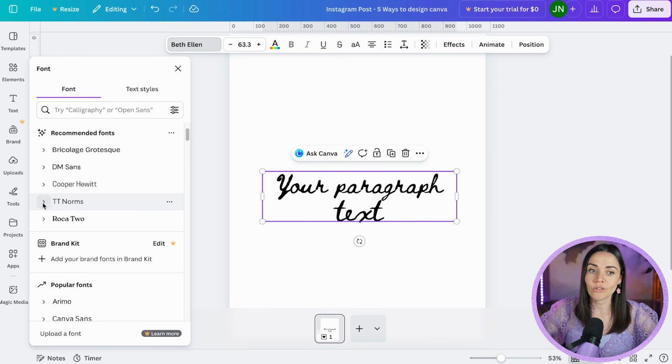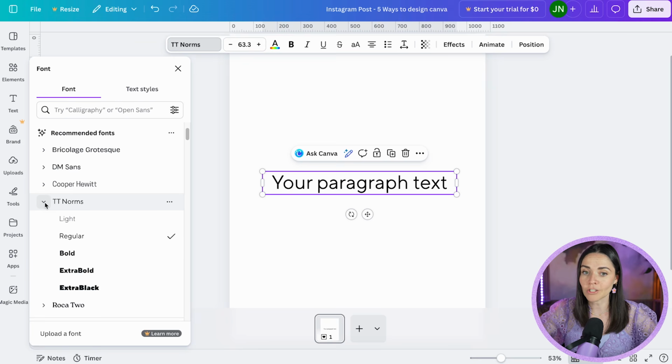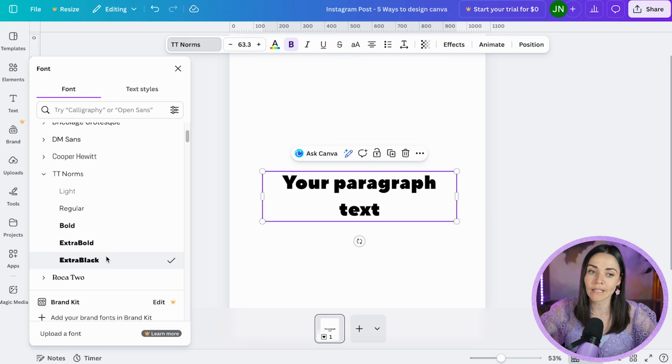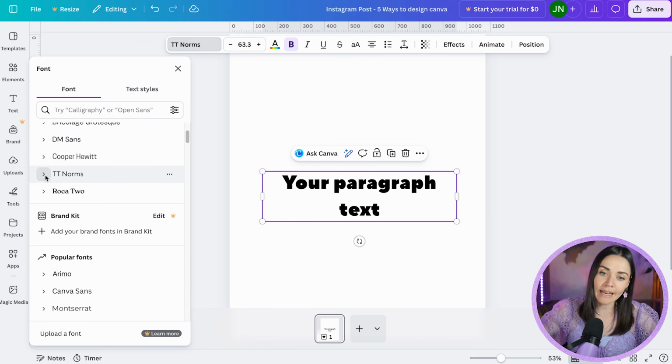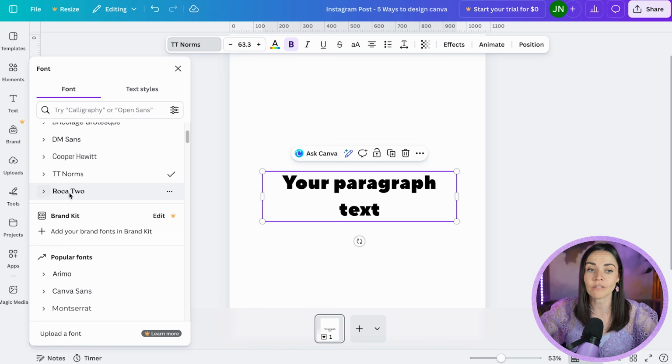I also have the option to do different formats of the text. So if I was to click on TT Norms here, if I click on that text, that's when it applies it to my text box. I can then click on this little drop down arrow and it will show me different variations of the font. Now, not all fonts have this many variations, but this one here has a light version and an extra black version.